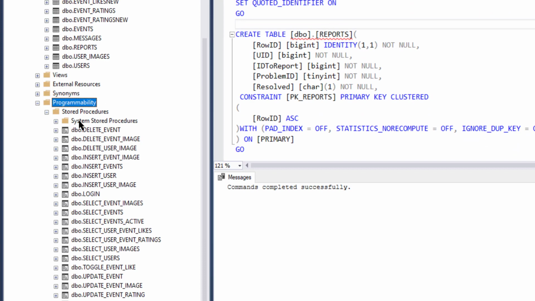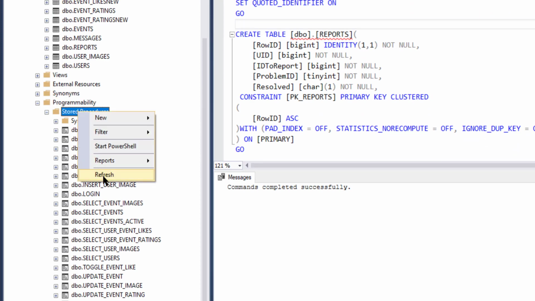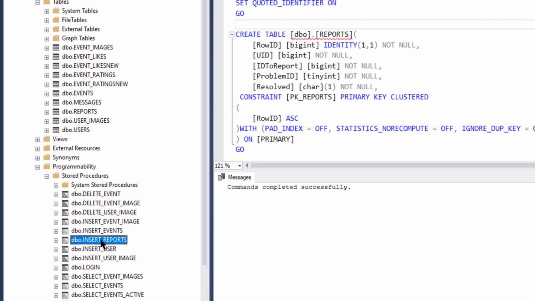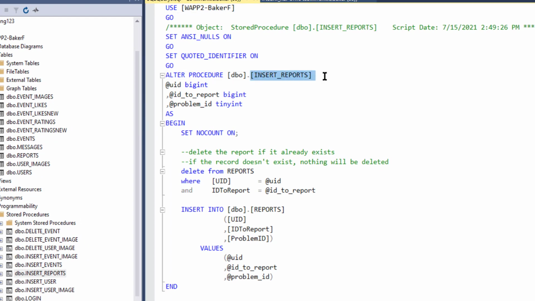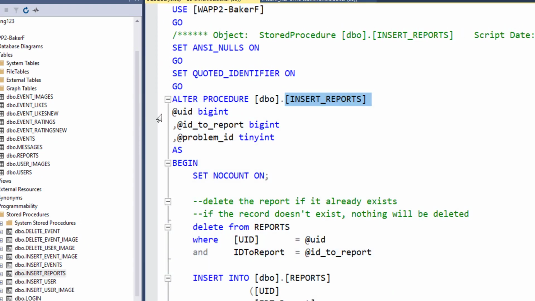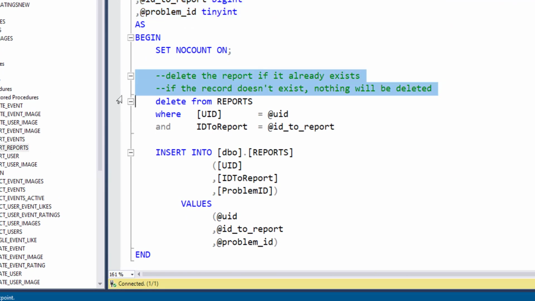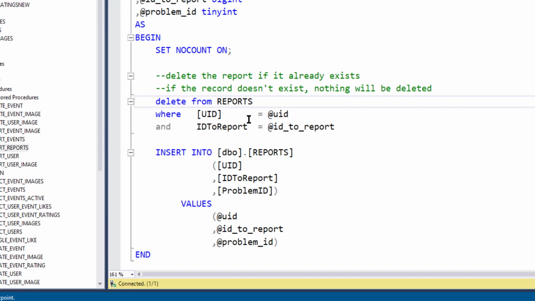If you go and open programmability, you might have to refresh that, and you should see an insert reports. Let's go in and modify that. So here's the name of the stored procedure. It takes in a few properties. So what it does first is it says if this person has submitted this report already, then delete it first, because maybe they picked sexually inappropriate and they really meant to pick spam or misleading or whatever it is. So this is just a method of saying only let that person save the last report they do.